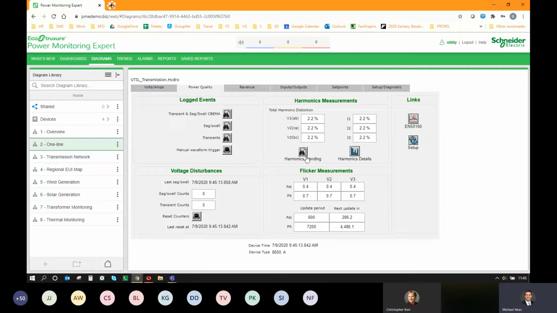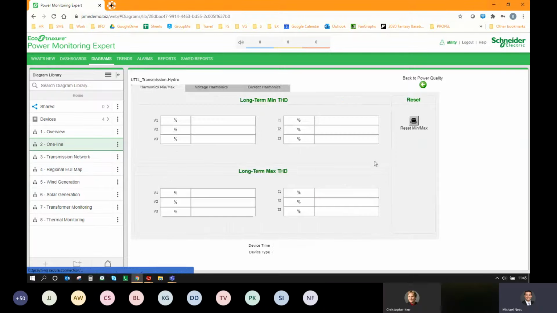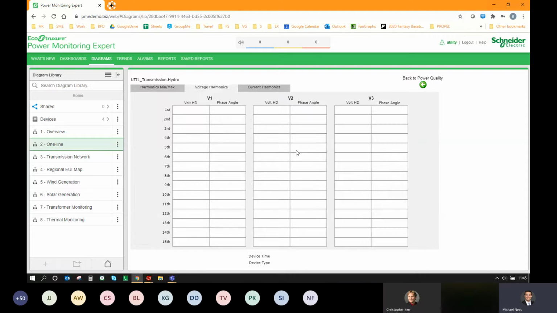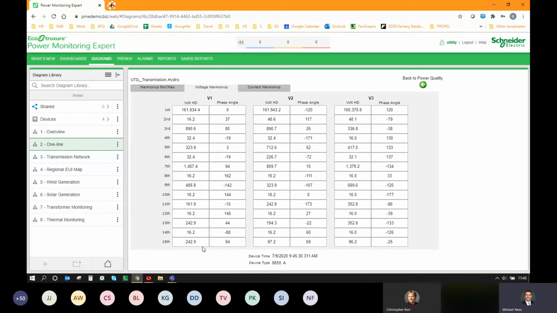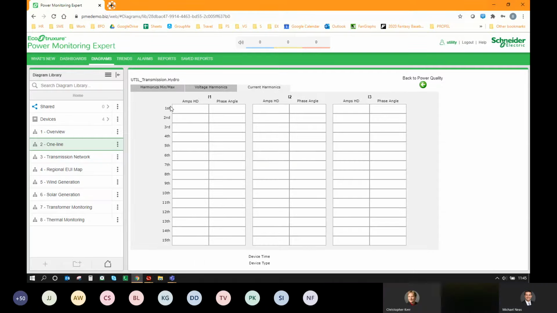Your harmonics are over here, and the harmonics trending as well as details. So it's going to roll up your THD information here, but if you hit the details button, it's going to get into your mins and maxes as well as your individual harmonics. By default, we're going out to the 15th on voltage 1, 2, and 3, but you can expand upon this and go much further out if you need to. So current and voltages are here.